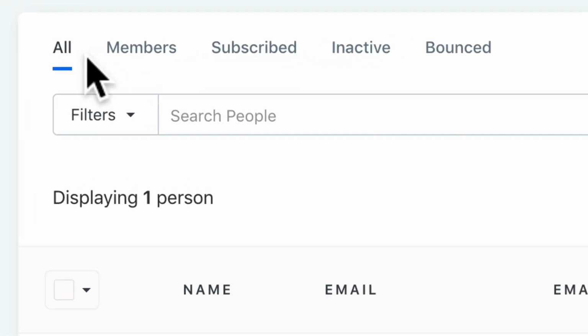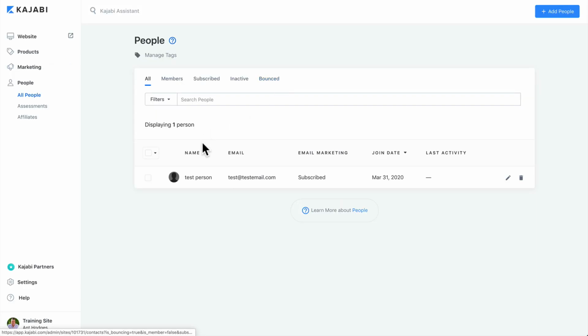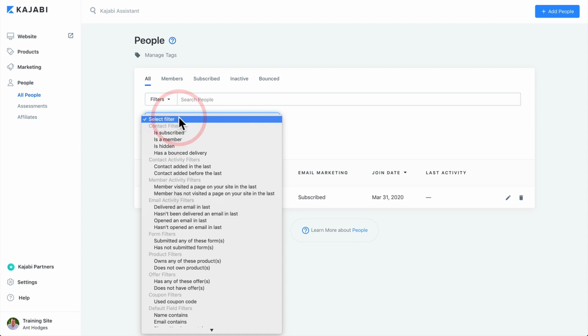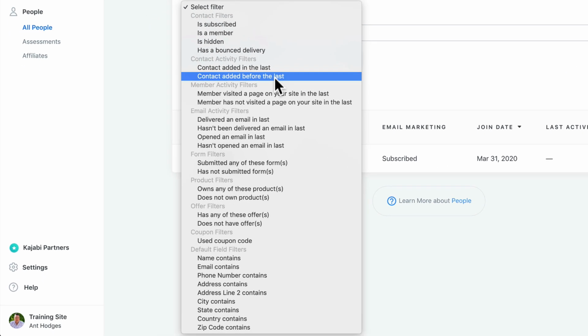So these segments at the top that are default in terms of all contacts, members would show paying members of products. Subscribed are those people who've clicked to say that they confirmed to receive marketing subscriptions. We have inactive people and bounced people. But what we can also do is we can set filters within here that enable us to create multiple other segments. So you can see there's lots of options within here.